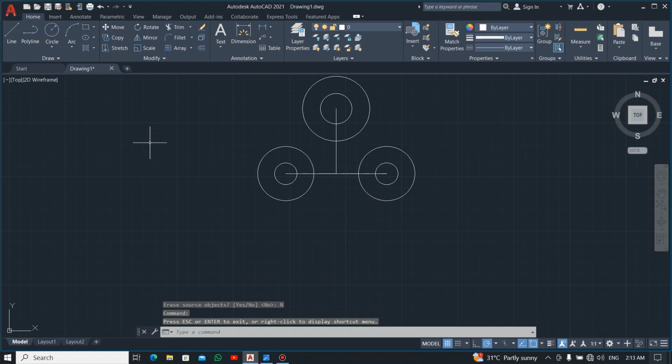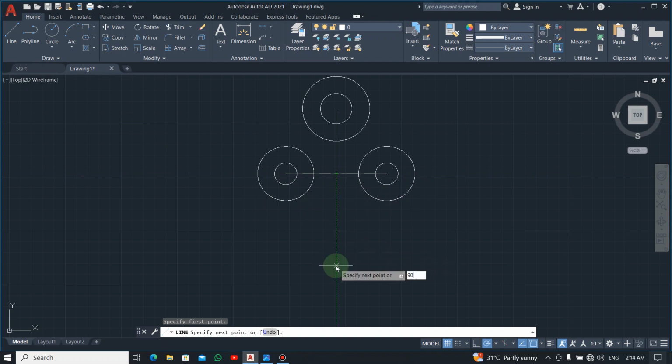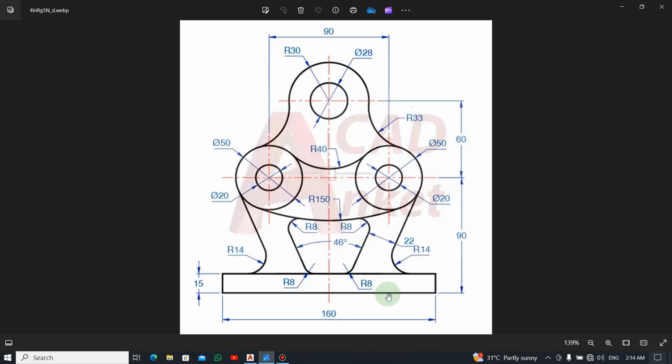I'll draw another line to make my work very simple. From this side, the center to the down is 90. Just give the dimension 90. Okay, now I'll go and draw a rectangle.